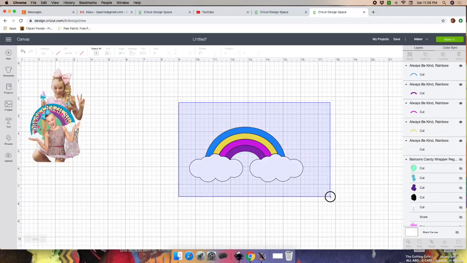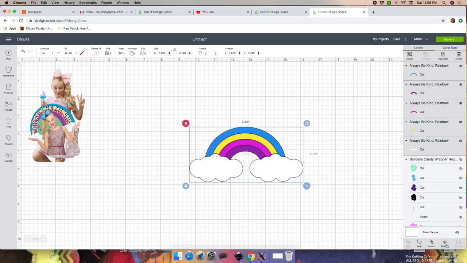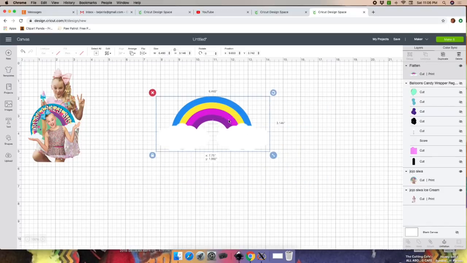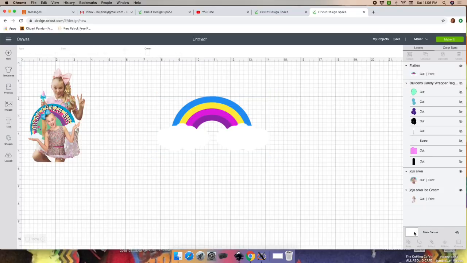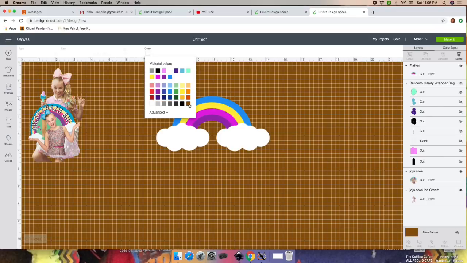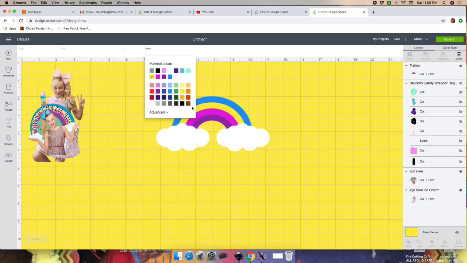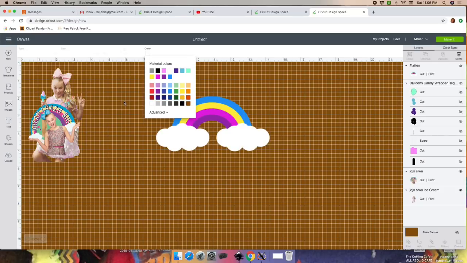Once you're done, highlight the entire image and we're going to flatten it. Let me go ahead and change the color of my background. So what I do to change the color of the background, instead of having that white on the canvas, down here in the layers panel all the way down, click on blank canvas, go back to the top where it says color, and I'm going to get maybe a brown, not a yellow. I'll stay with the brown.